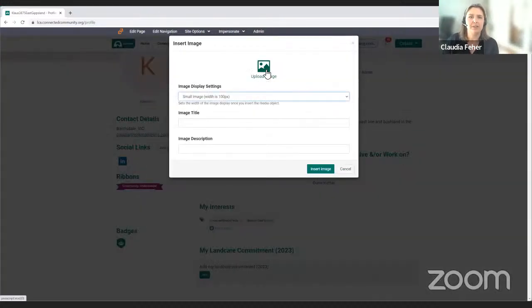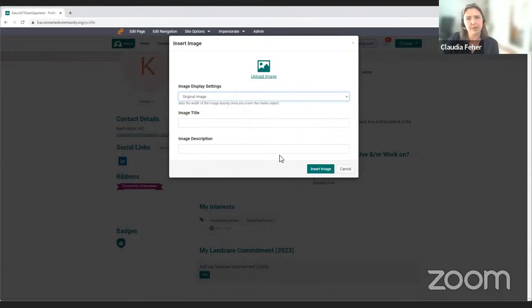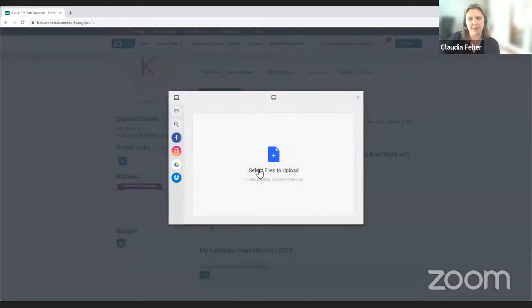So I'll just go and show you the process of doing that. So I want to add in an image. By default, most images on here will try and add in the smallest size. So I can change that by toggling this selection and selecting, in this example, I'm going to select the original image size. And I'm going to upload an image.